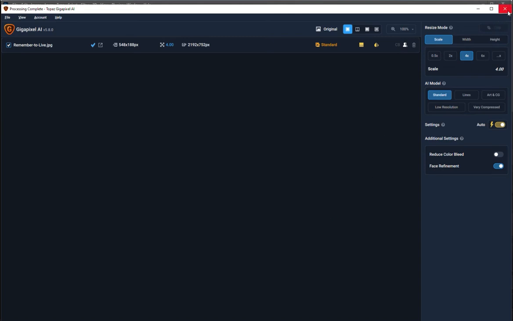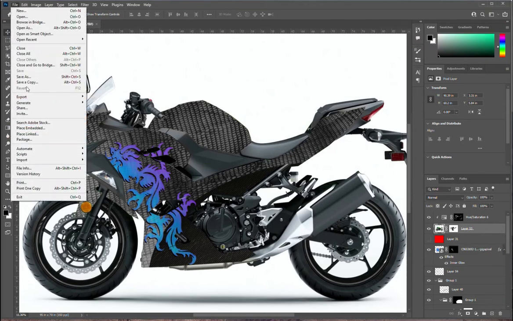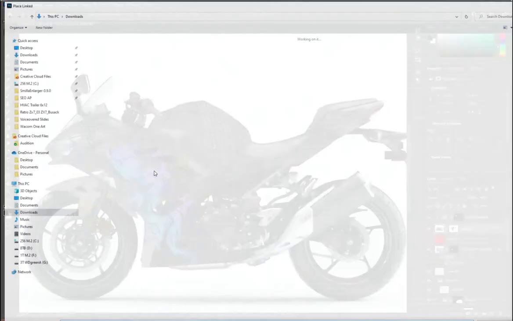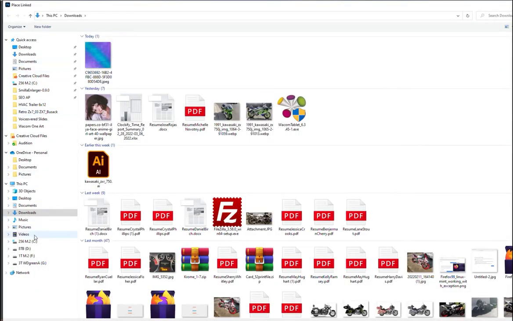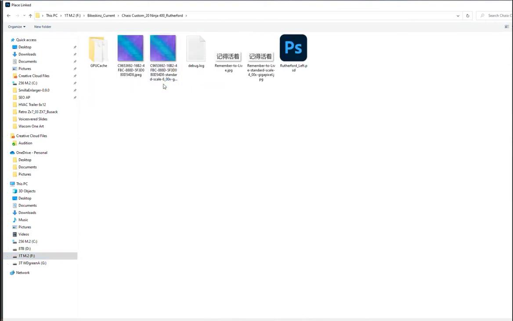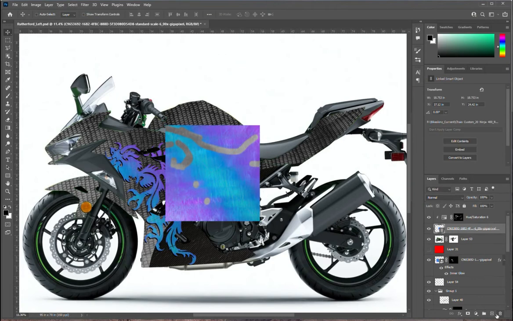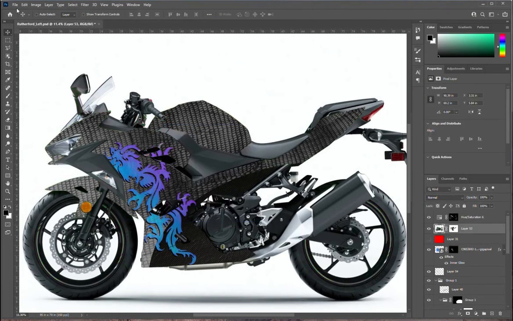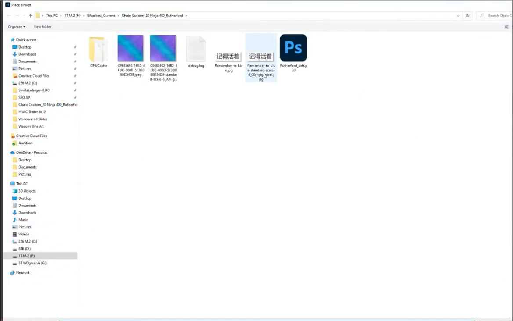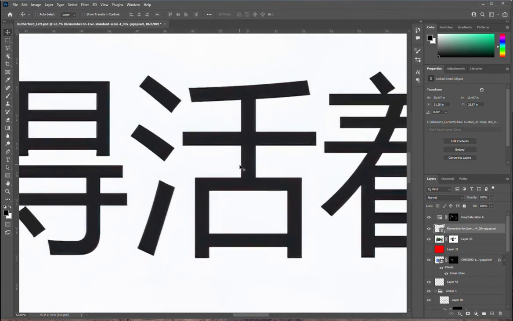Okay, so we can close out Gigapixel AI, and now we can just drag this into the document. We're going to place linked, and we'll go to the file, and you can see it adds a 6x scale. Oops, that's the wrong one. What we want is this one right here, the Remember to Live. So you can see that's in there, and it's pretty crisp if we zoom in.